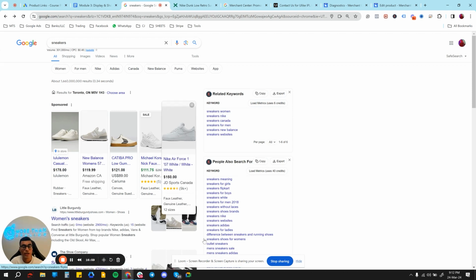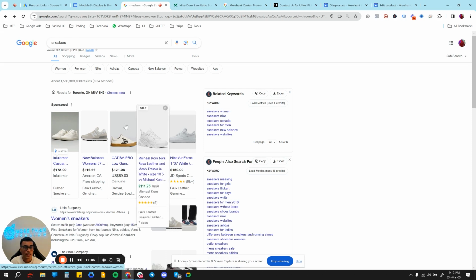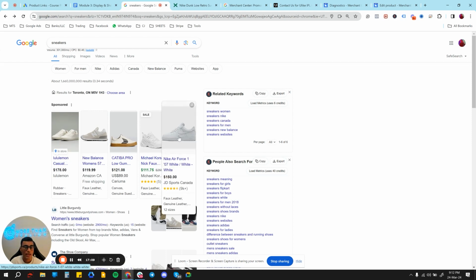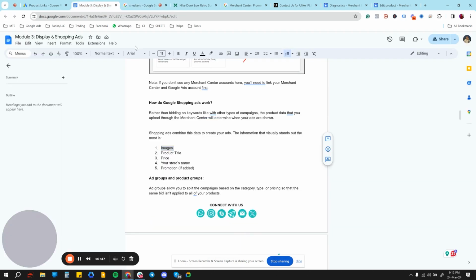So if you add a lifestyle image, now you stand out and you get attention very fast. Maybe add a different color background. Maybe everyone is using white sneakers. Maybe add white and black, or add a couple of options in the same image. So basically all these things are how we are going to stand out. That's all that matters in shopping.